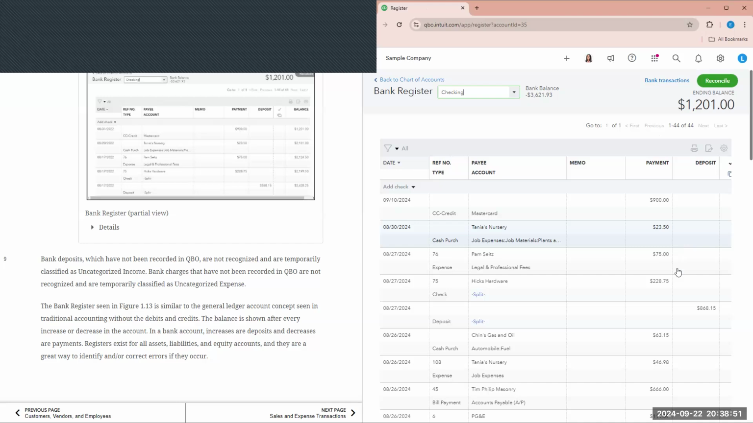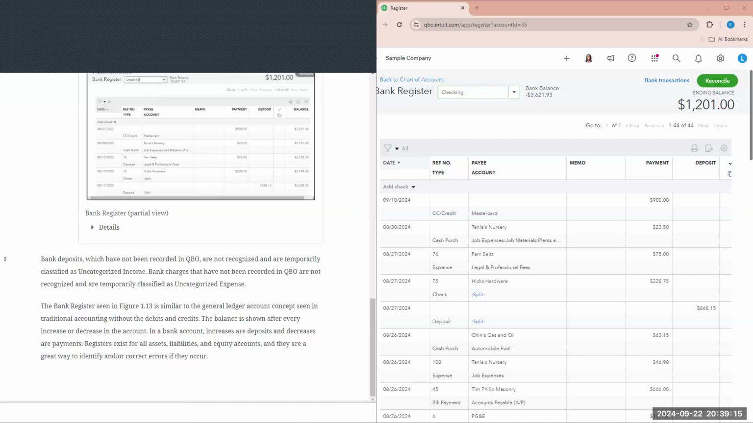I understand it could be a little confusing because, based on positioning, it's the reverse. But again, it's just the interface for QuickBooks. But again, the key thing is you just need to understand the logic. And as it states here, registers exist for all assets, liabilities, and equity accounts. And they basically help to identify and or correct errors if they occur.